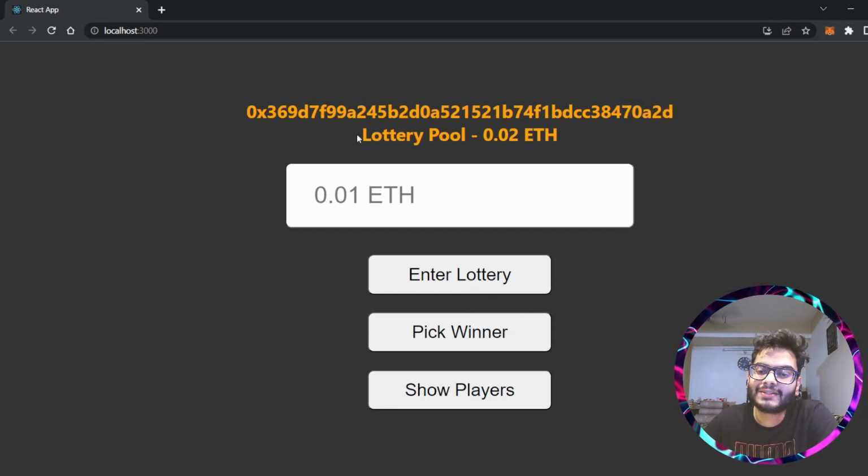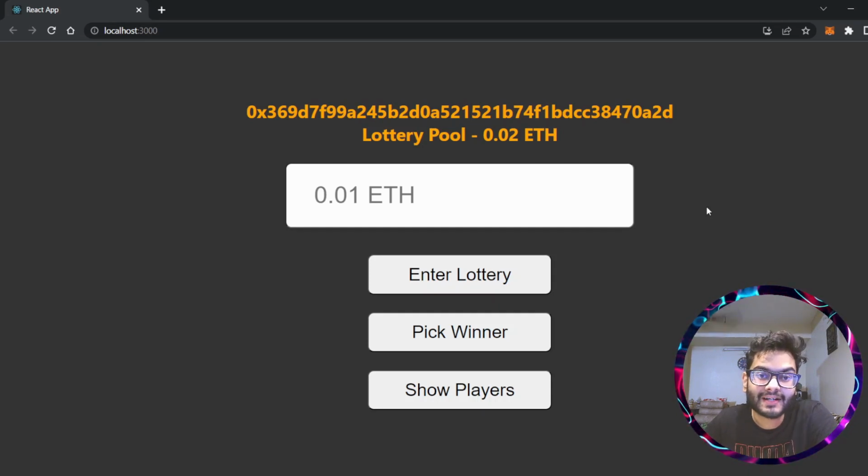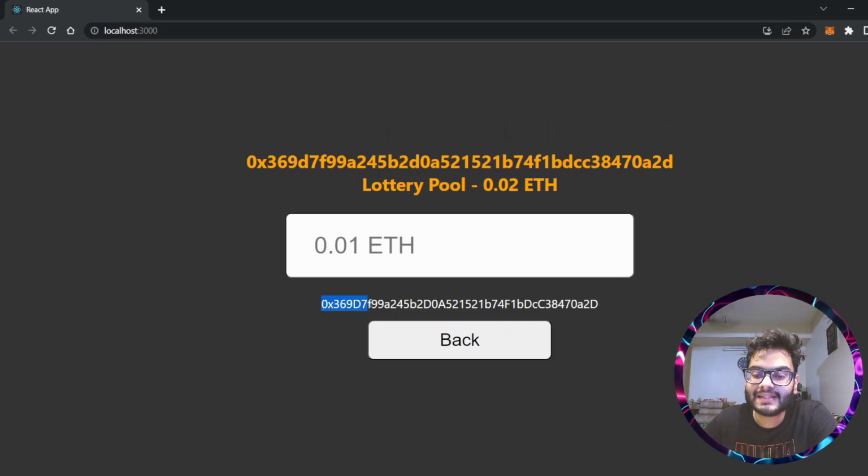As you can see, the current lottery pool that's being pulled from our Solidity smart contract is now 0.02. So now our lottery pool has some value in it, and this value is getting pulled from the blockchain with the help of a smart contract. Now if I go ahead and hit show players, you can actually see my address because I am now entered inside the lottery with a transaction of 0.02 ether.